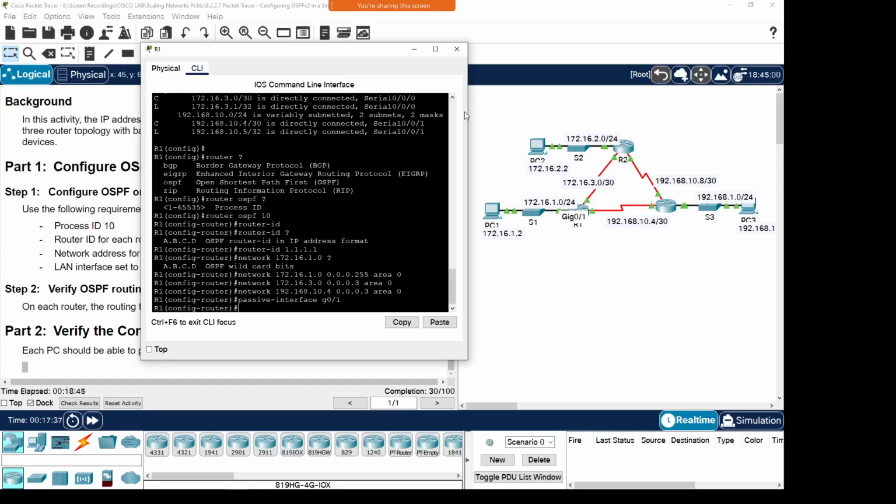And do you guys remember what that means? It means that no hello packets will be sent to the local area network because after all, we don't even have any routers in the local area network. So we don't want to be sending hello packets here. All right, what's the next step?